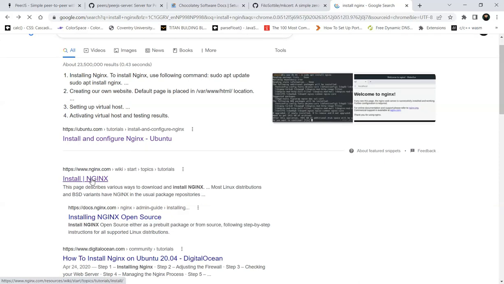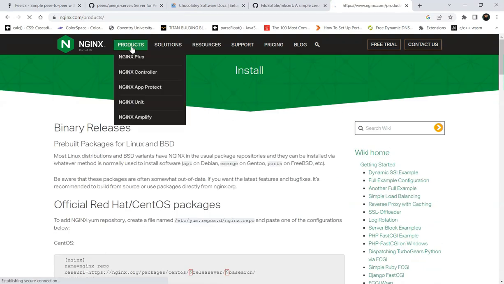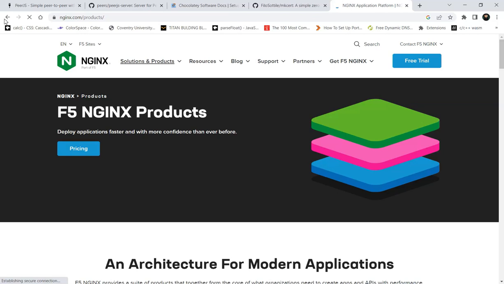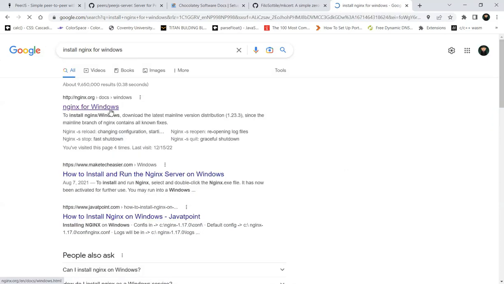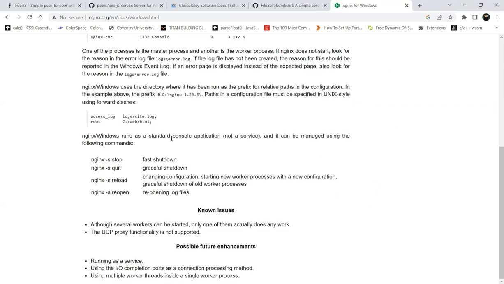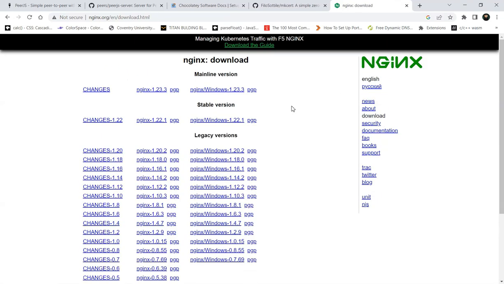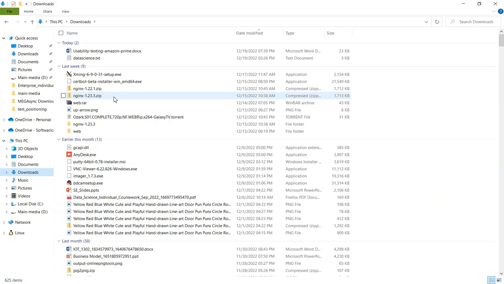Okay, Nginx install. Well, this was supposed to be a little confusing, yeah. Let's search and install Nginx for Windows. Go here and where is it? Come on, go to downloads, download and install this. And after downloading that, extract the zip file, and let's go there. I mean downloads, let's go to Nginx.